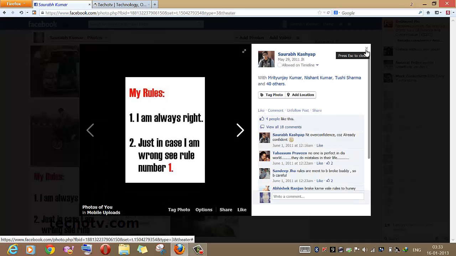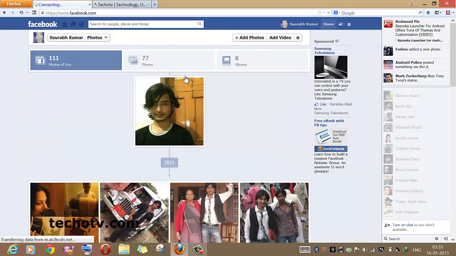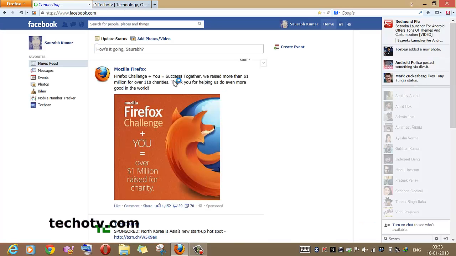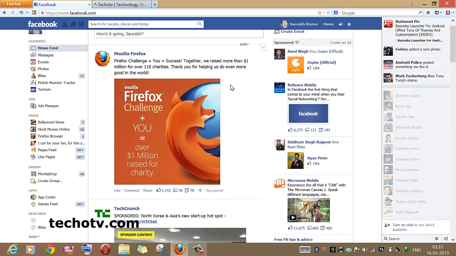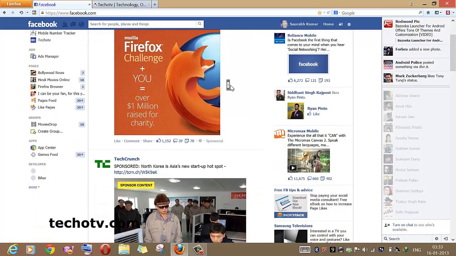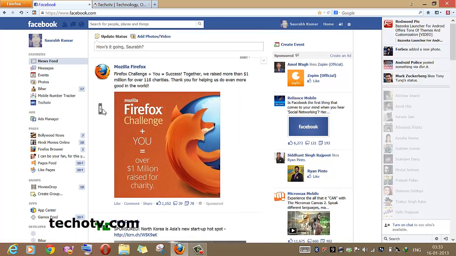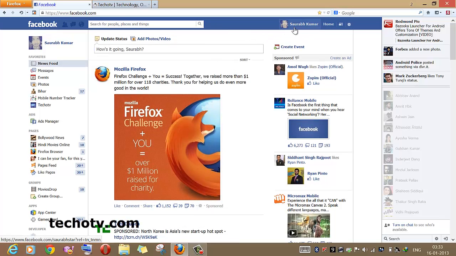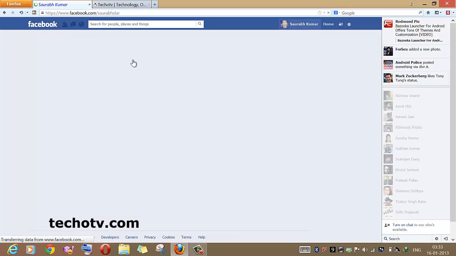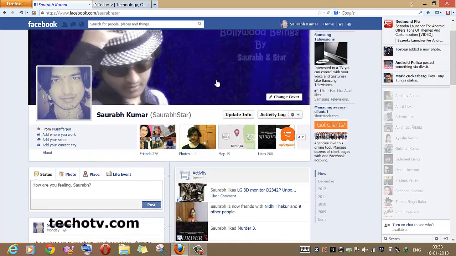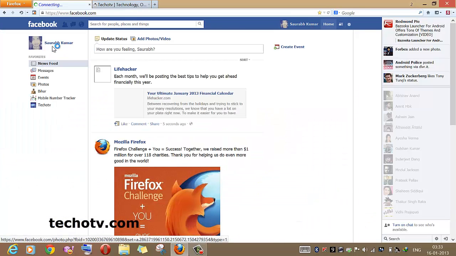I mean, if you have 10 or 50 photos in which you are tagged and those photos are not even appropriate. Sometimes people just tag their friends just to get comments and likes on those photos. So what if you want to just untag yourself from all those photos in which you are uselessly, irrelevantly tagged? So for that you need to just go to your profile first of all.